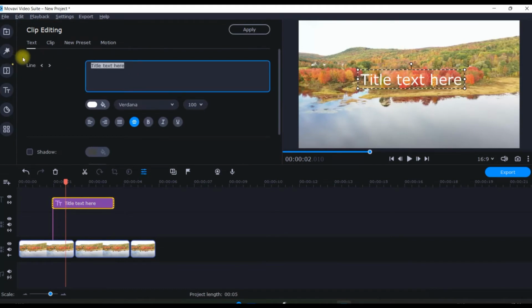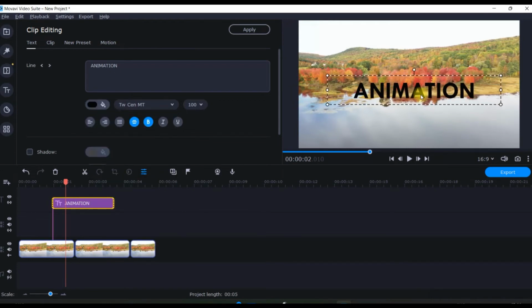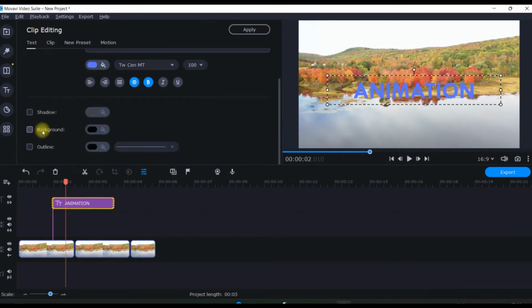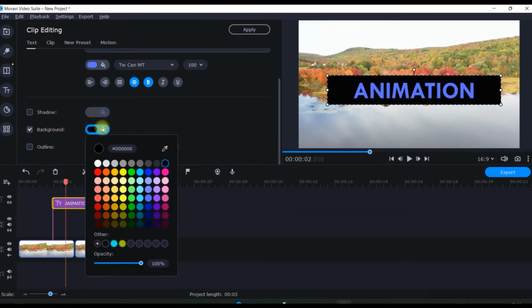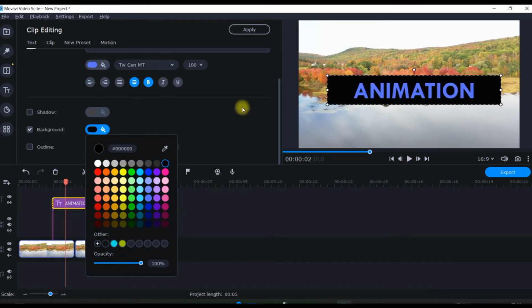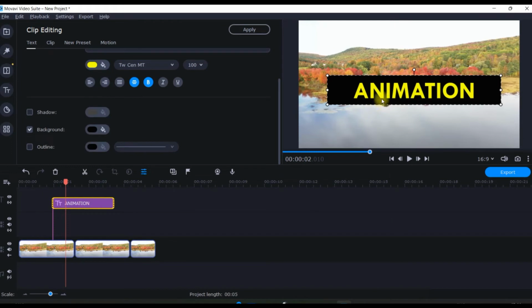Suppose this is animation. I can change the font as well. I can make it bold. I can change the color if I want, and I can make it large. I will make some beautiful color here. Okay, and I can change the background as well. I can give a beautiful yellow background here. Or maybe a black background here to make it more prominent. And let me make this color yellow, right?